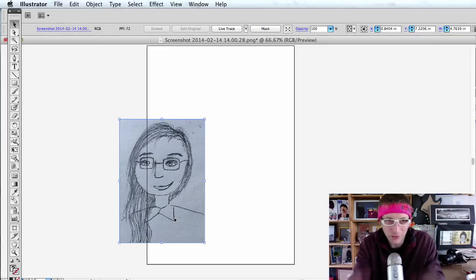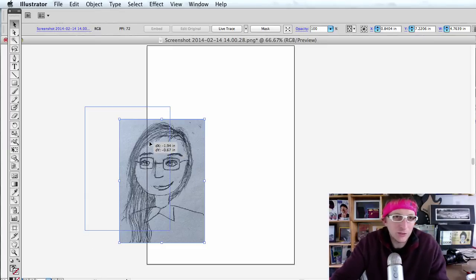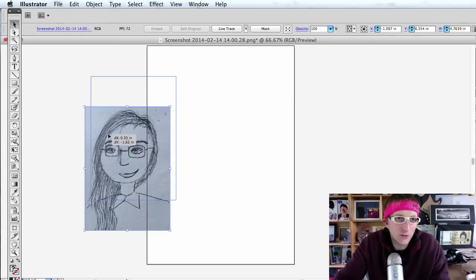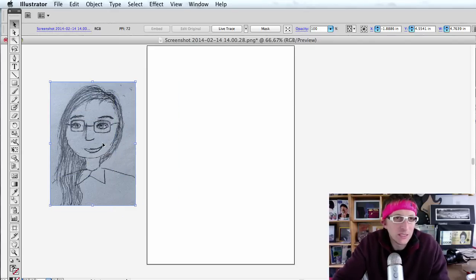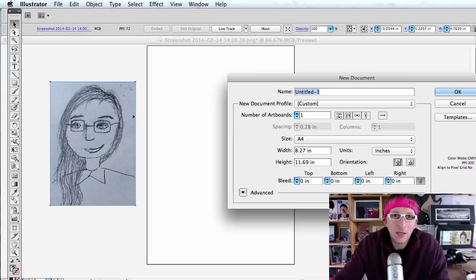We are going to be taking our pictures. You should have just done a quick sketch of yourself. This is one of my students. Just hit Command N and do a new A4.